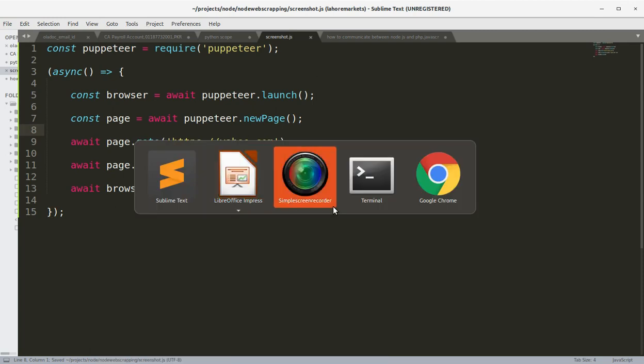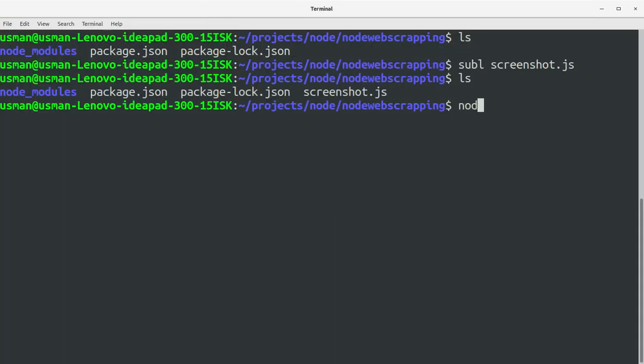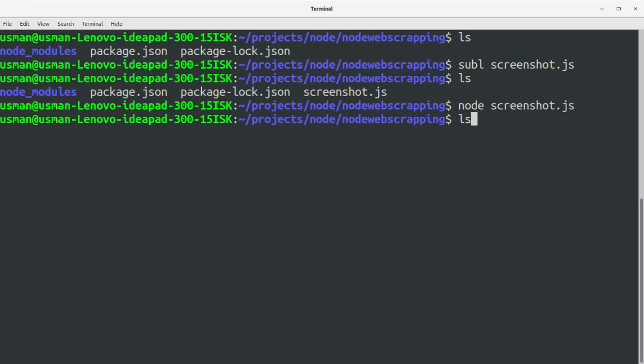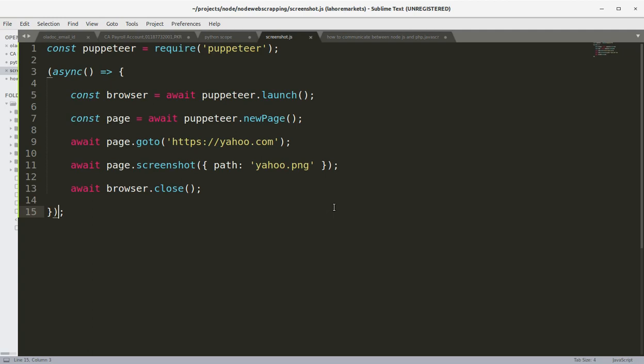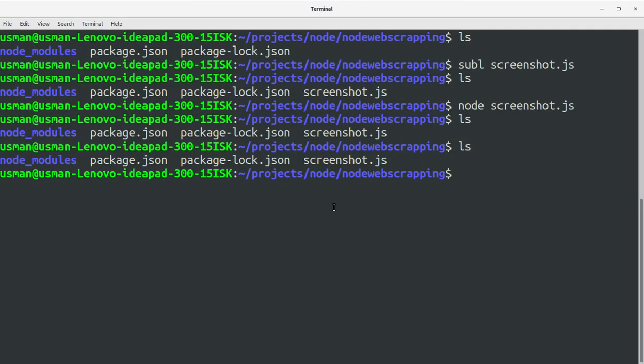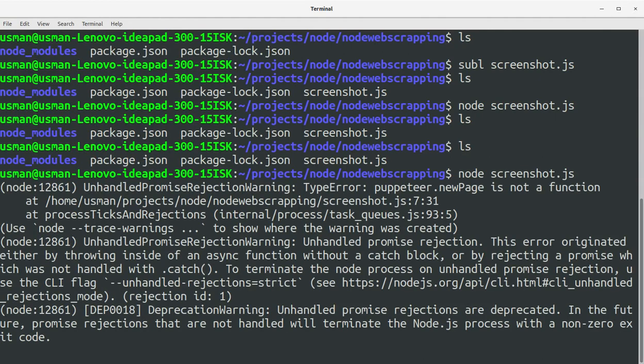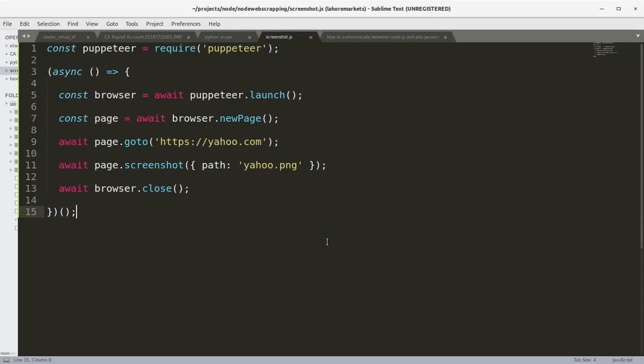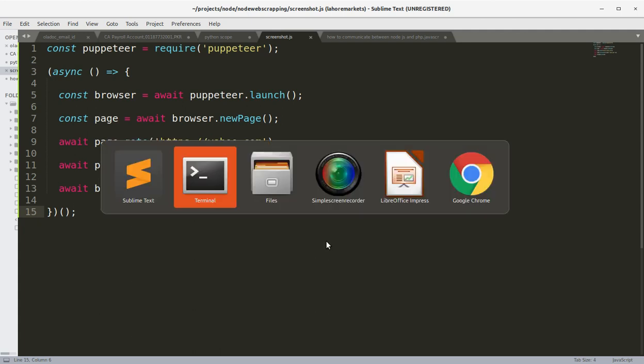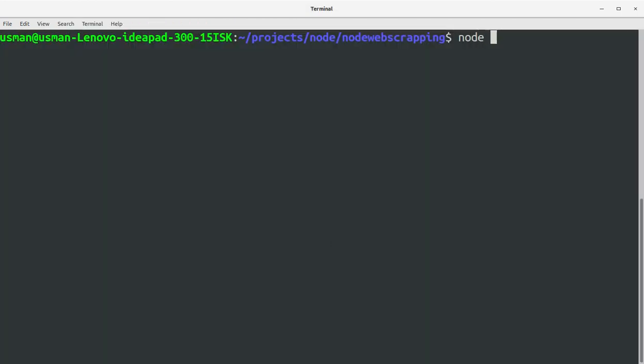Let's go to the console and let's run the screenshot.js file. Okay, we need to add brackets at the end so the function is complete. Now if we go to the console and we run node screenshot.js. Okay, now let's go to the console and run our first drill. node screenshot.js, press enter.